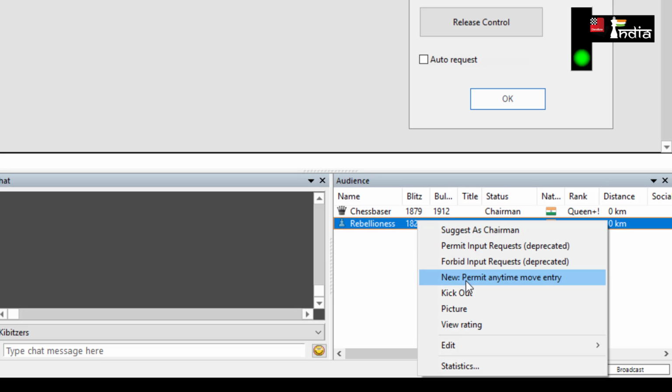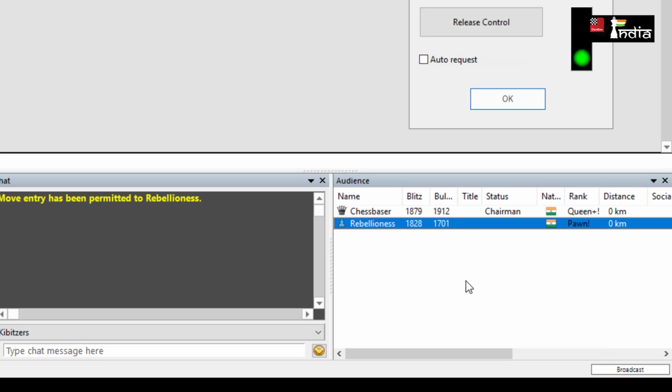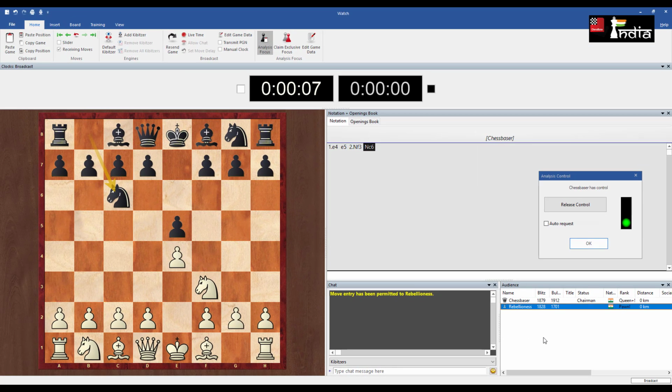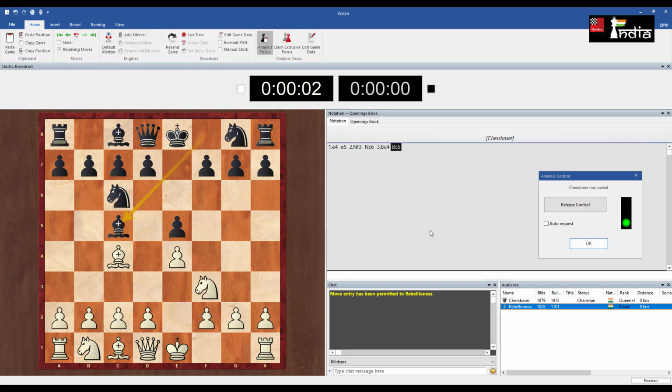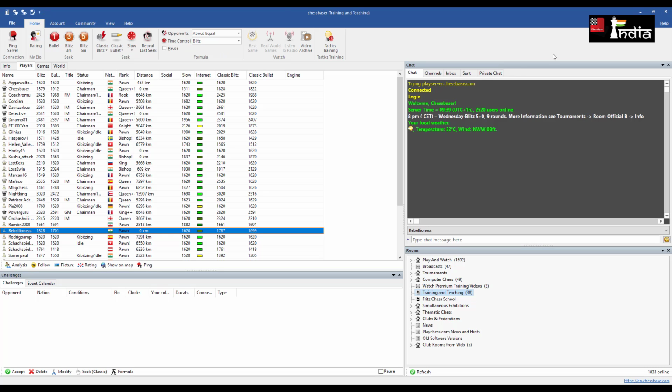And the last one is permit anytime move entry. Now this will be similar to the challenge that we made. Now both sides can make moves. So if I play here bishop c4, then the other player can also make a move, and in this way you can continue your training session. If there are multiple students, it makes sense not to give each one of them the ability to make moves anytime, otherwise it will be a chaos. But as you can see, you can use this entire software here of Playchess to do your coaching one-on-one as well as group training.